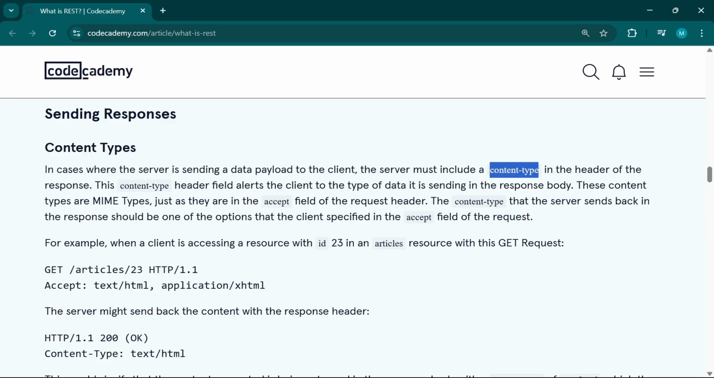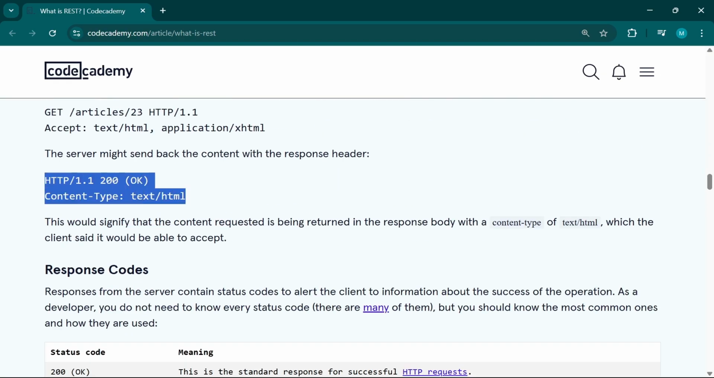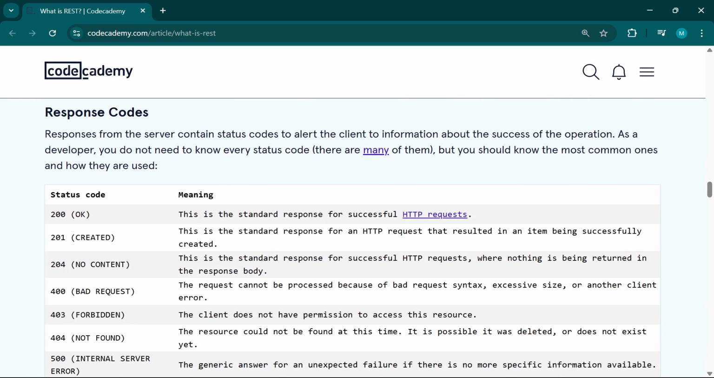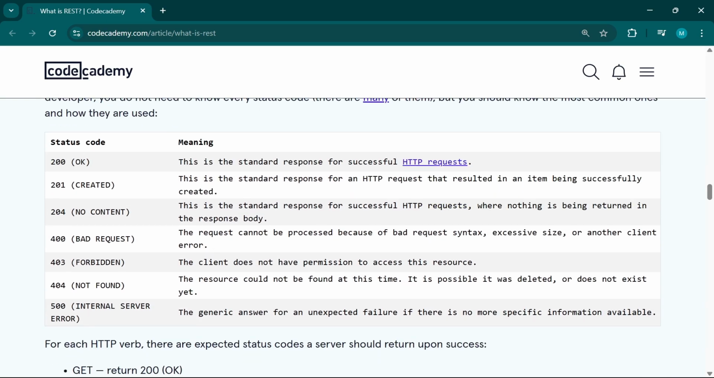Then there's a status code that tells us how the request went, and then optionally there's a response body that has some data that is returned from the server. So if we look at this example of a response here, we have a status code, and then we have the content type header, and we don't have a response body. Okay, so this is actually what I wanted to show you.